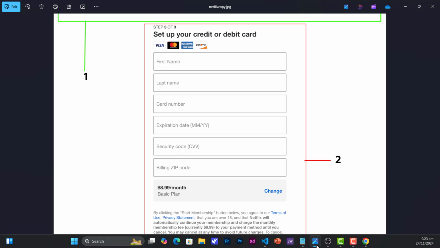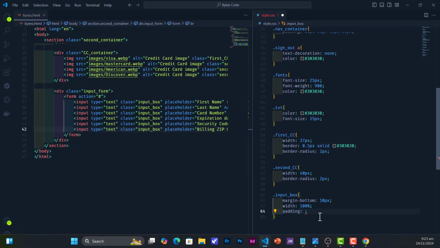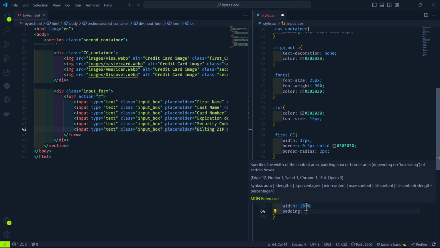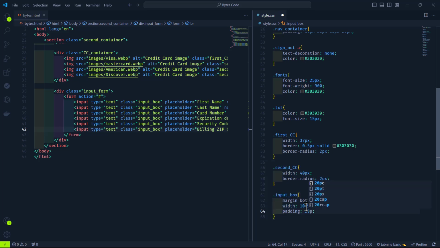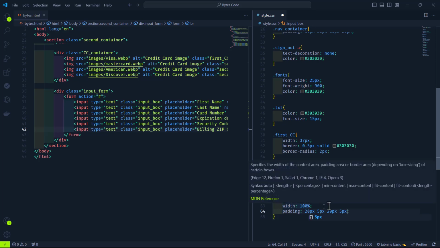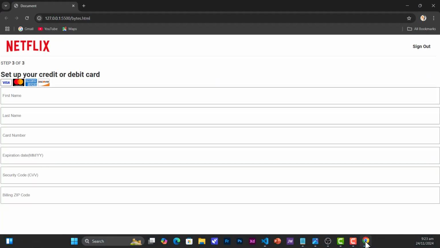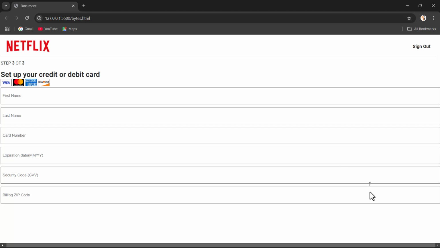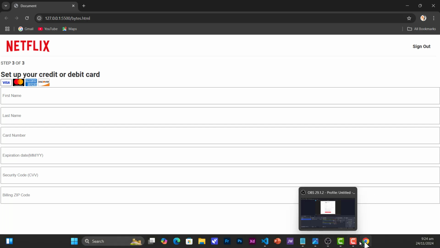So 5px on the left, 5px on the right. Okay, let's start with the top. So top of 20px, right of 5px, bottom of 20px, and left of 5px, and let's see if this will be okay. Okay, so let's just keep it like this for now.